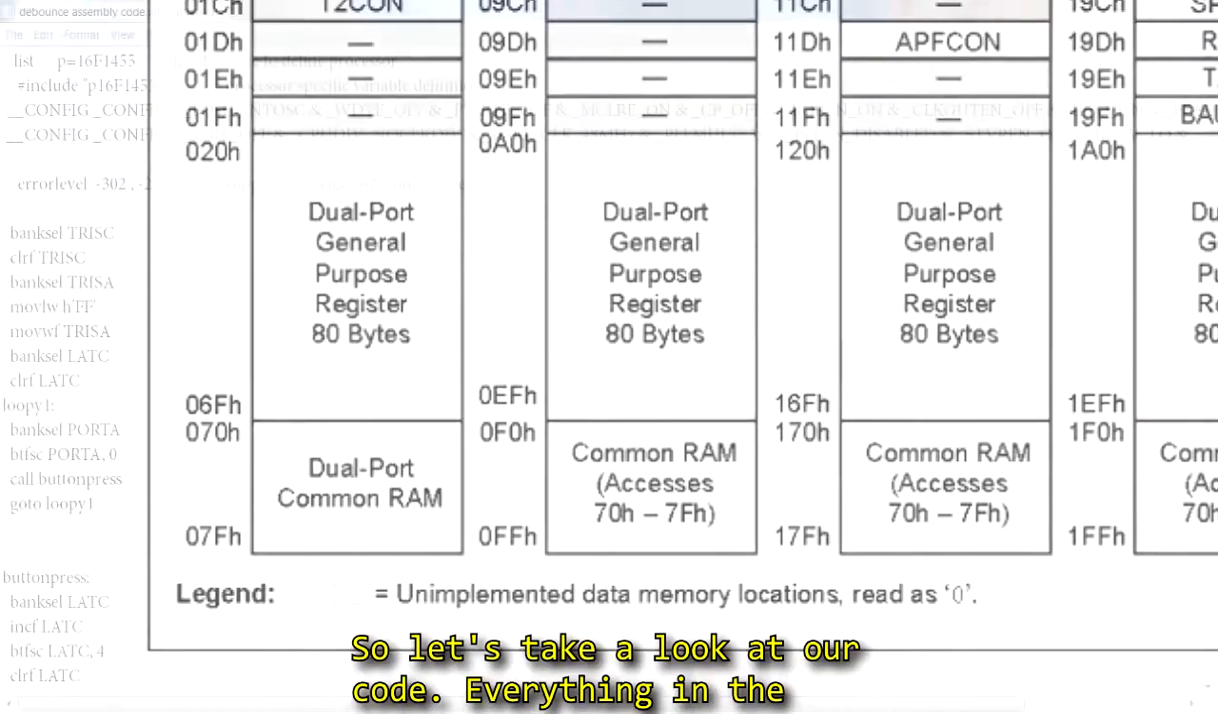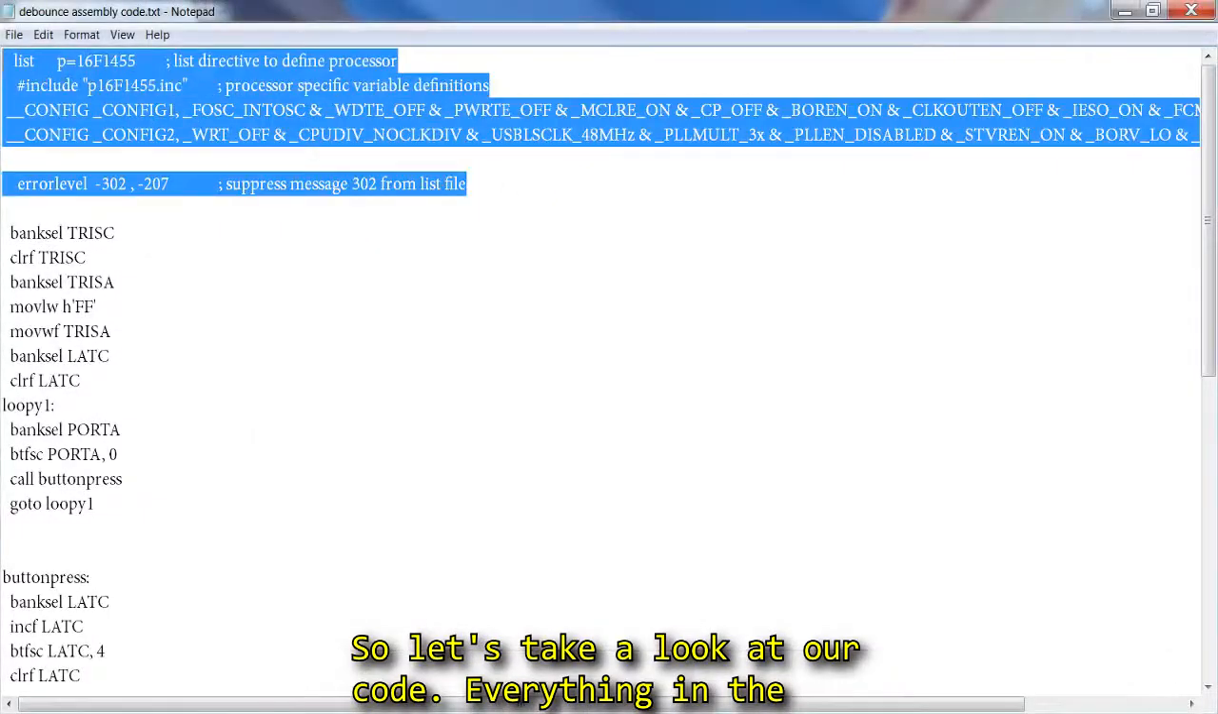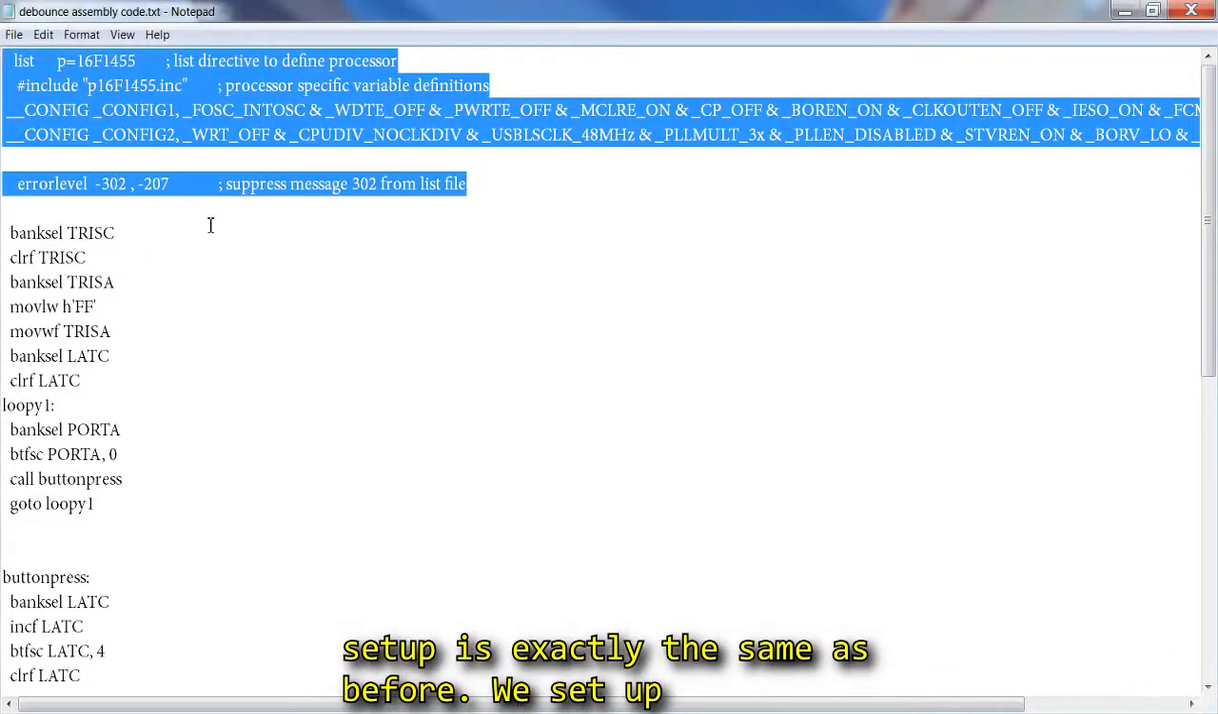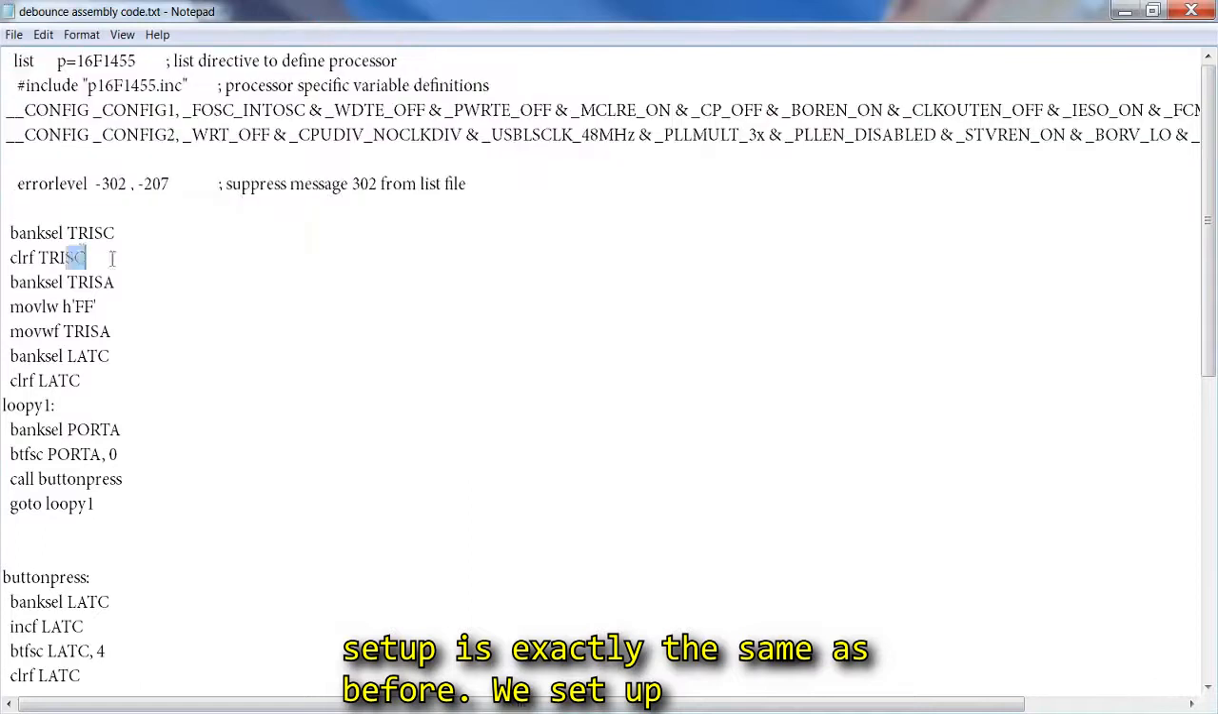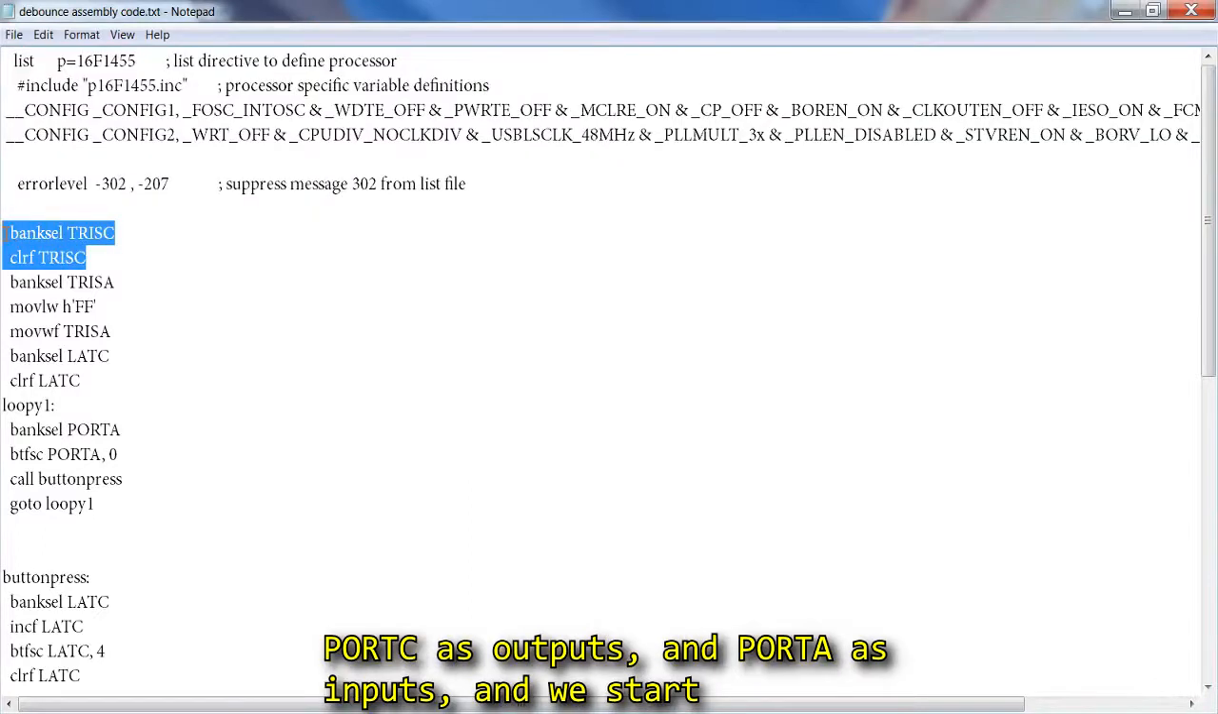So let's take a look at our code. Everything in the setup is exactly the same as it was before. We set up port C as outputs and port A as inputs. Whoops.